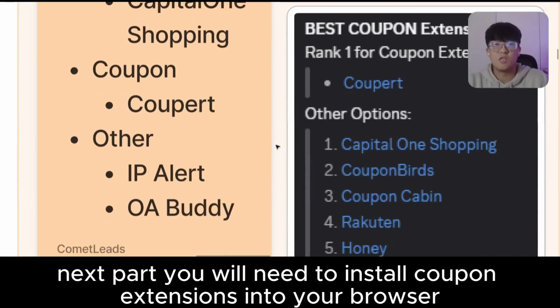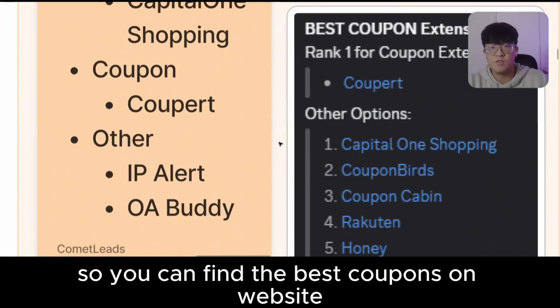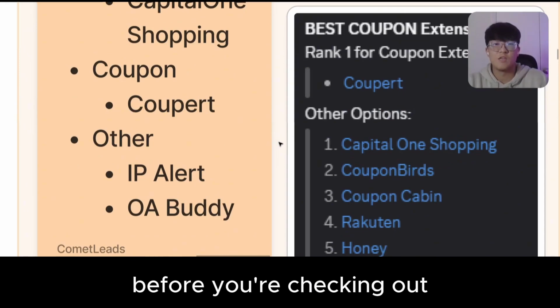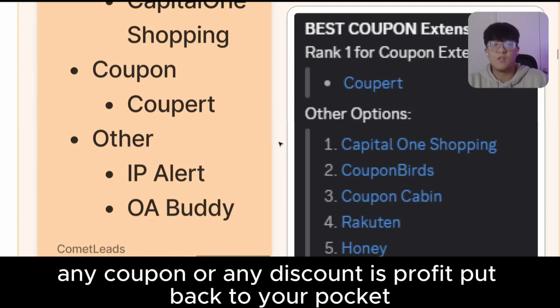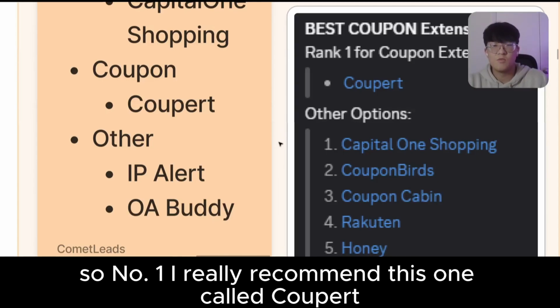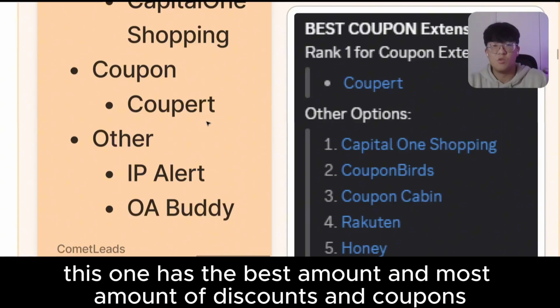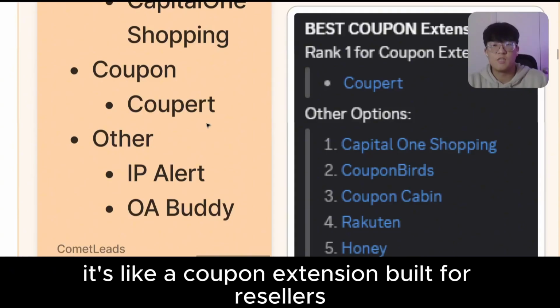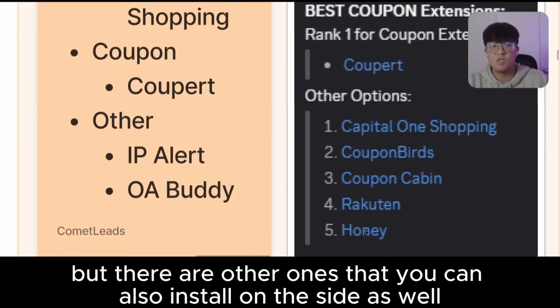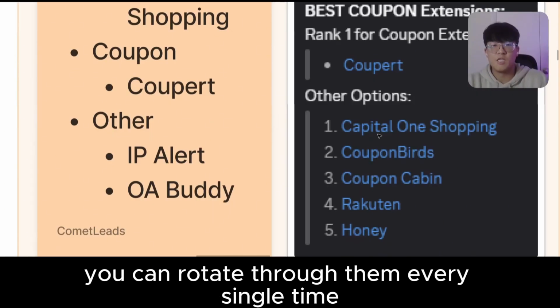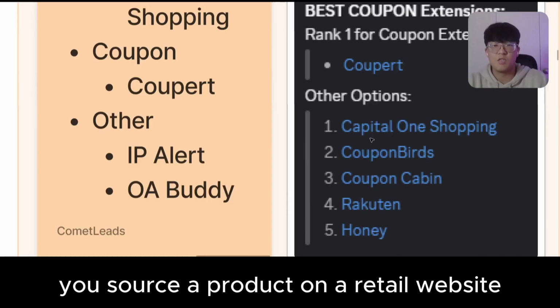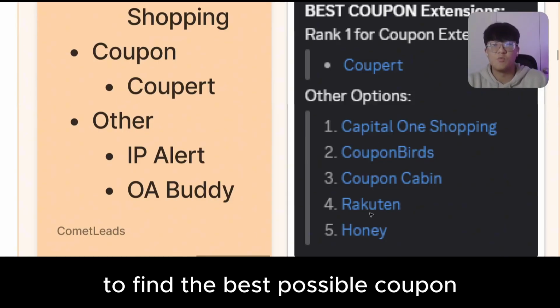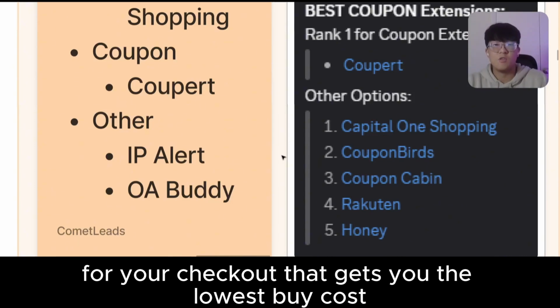Next, you will need to install coupon extensions in your browser so you can find the best coupons on websites before you check out. Any coupon or discount is profit put back into your pockets. Number one, I really recommend one called Coupert. This one has the best and most discounts and coupons all in one place. You can even source with Coupert. It's like a coupon extension built for resellers, but there are other ones you can also install on the side. You can rotate through them every time you source a product on a retail website to find the best possible coupon for your checkout that gets you the lowest buy cost.